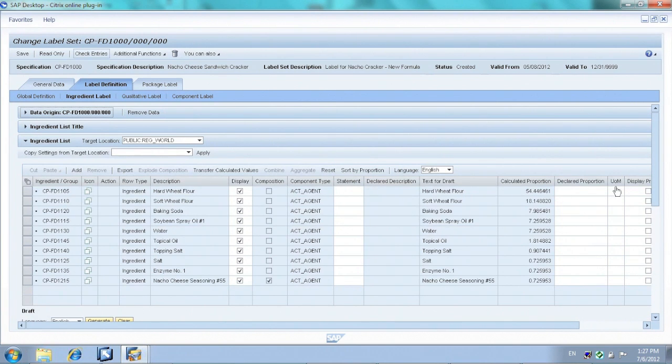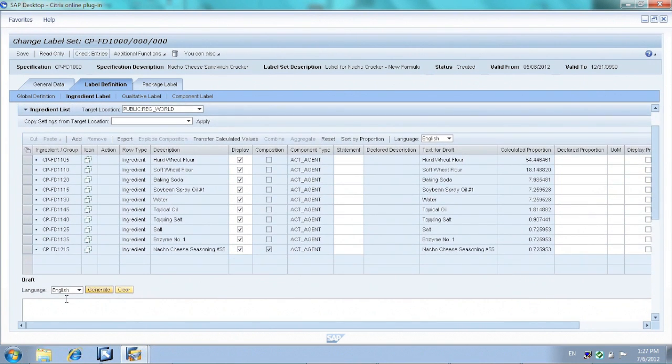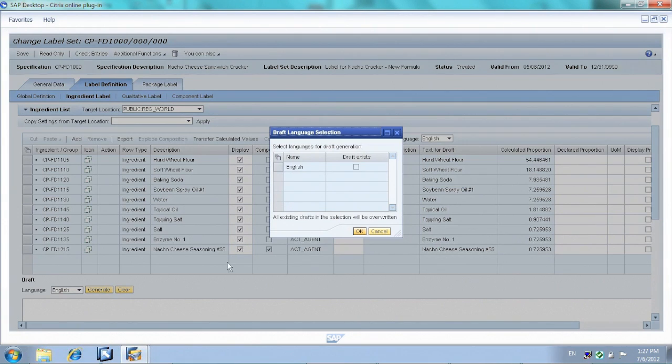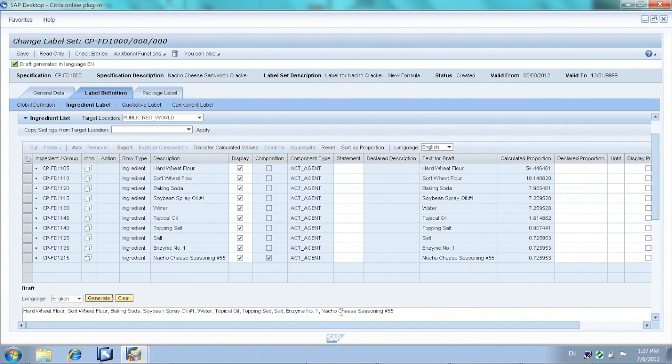Now we can generate a draft of the ingredient statement pulling from the recipe simply by clicking Generate, and we can do that in multiple languages if we're actually maintaining the data. So here's our draft ingredient statement. The text that flows in below, you can edit and overwrite the information.